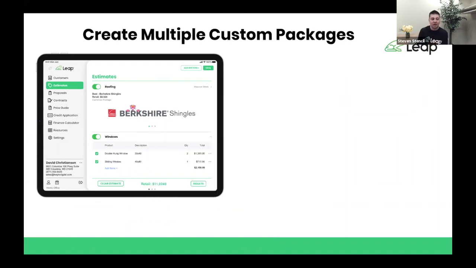We also, so this is another one, custom. This is probably my favorite part of the whole entire 2.0 package.